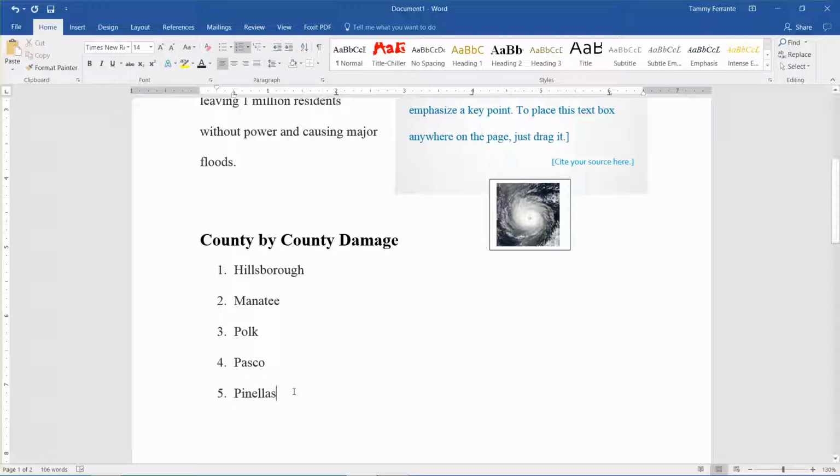All right, the automatic numbering. So if I click on enter, it's going to automatically give me a number 6. Well, if I click on enter again, it's going to stop the numbering. So to stop the automatic number, you simply hit enter twice.